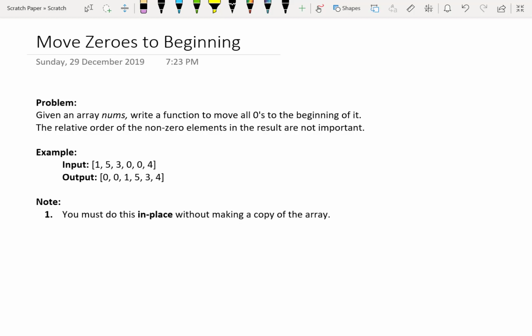So here we can notice we have two zeros. So now it's at the beginning for the output. And for the relative order of the non-zero elements, say 1, 5, 3, and 4, it doesn't matter where it is in the array. So in our example, it's currently in order 1, 5, 3, then 4, but it is also valid to have a result such as 3, 5, 4, and then 1.